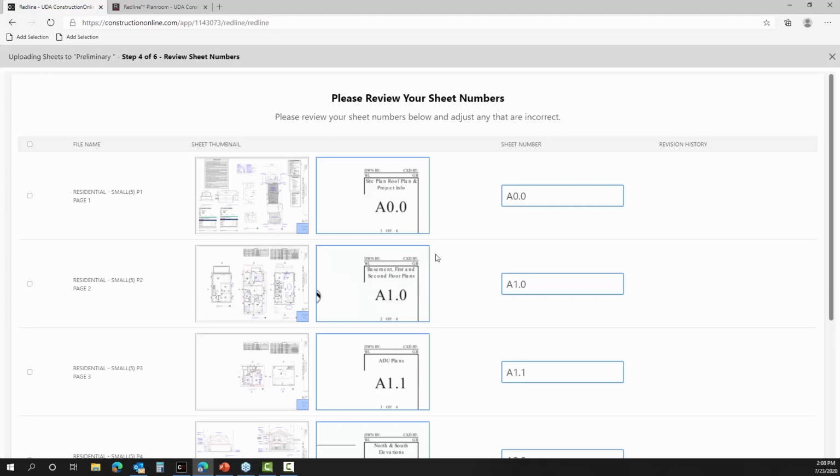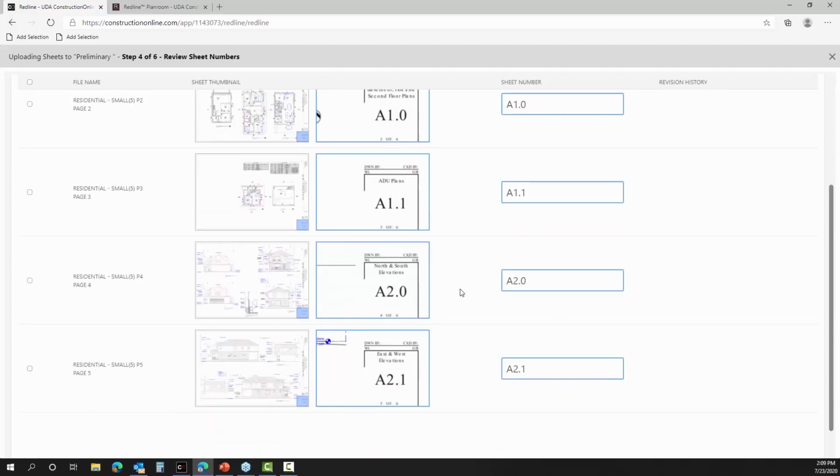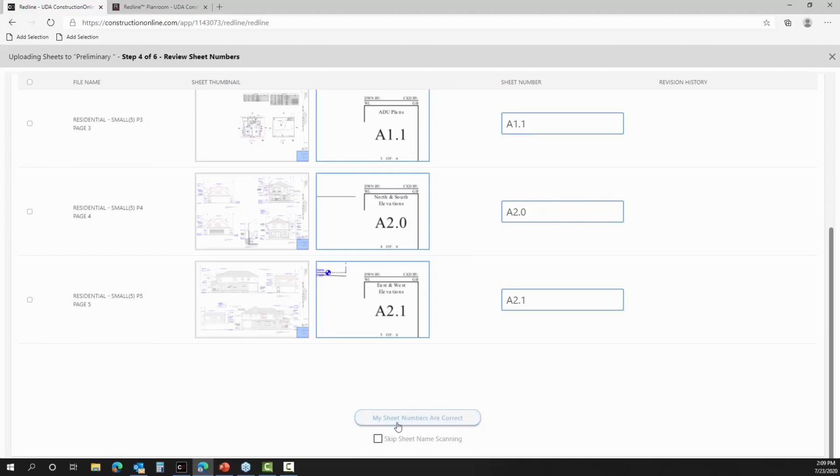You'll notice that what we're seeing here is the name of the file along with a preview of the sheet in whole, and then also a preview of the section of the sheet where that sheet number was pulled from. In this case, it looks like probably that bottom right corner. That's pretty standard, and it looks like that's where we're pulling the sheet numbers from for this set as well. I can see that all of my sheet numbers are correct by doing a quick comparison, and so my next step is just going to be to confirm that so that we can move to the next step in the upload process here.